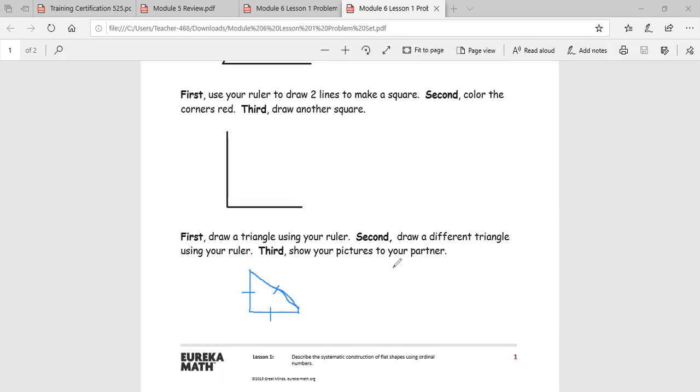All right, I know I need another triangle that is different than this triangle. So I'm going to have one, two, three sides on this triangle. One, two, three. So these are both triangles because they both have three sides, but they are different. This triangle has two sides that are the same length, one side that is longer. These triangles have two sides that are the same, and this side is longer. So these are two different triangles, but they are both triangles.